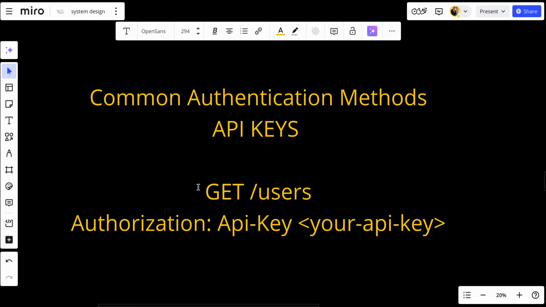While API keys are easy to implement, they have their limitations. First, they don't encrypt requests. They don't provide user-specific permissions. They can be vulnerable if leaked. API keys are often used in low-risk scenarios or as a secondary layer for security.